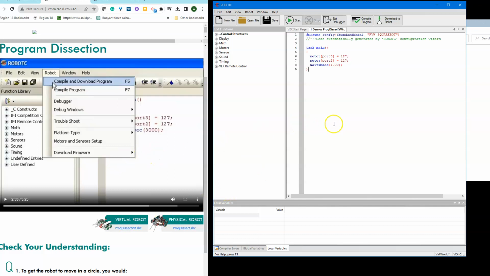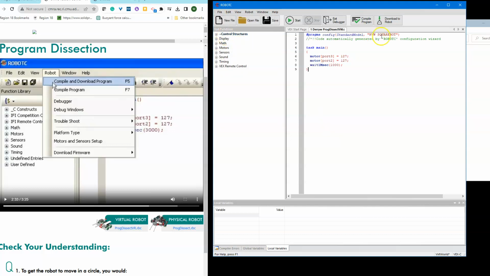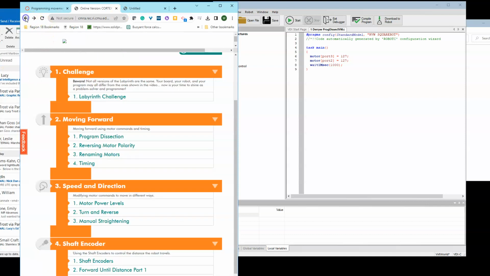When you're done with this, though, we haven't saved it. So we're going to need to go to File, Save. We don't need to go to Save As because we've already put it in the right location. The thing I want you to realize is I want you to go to the next video. So let me see if I can get us there. I'm going to go back.